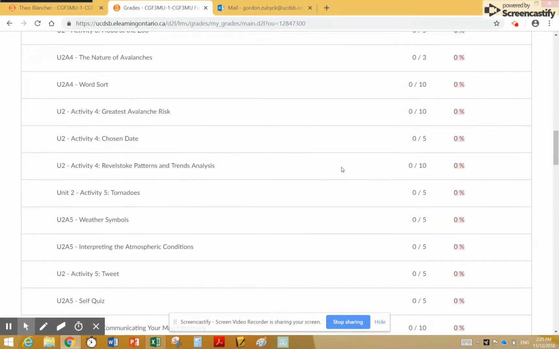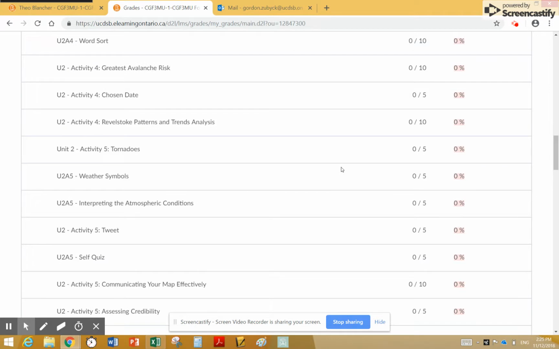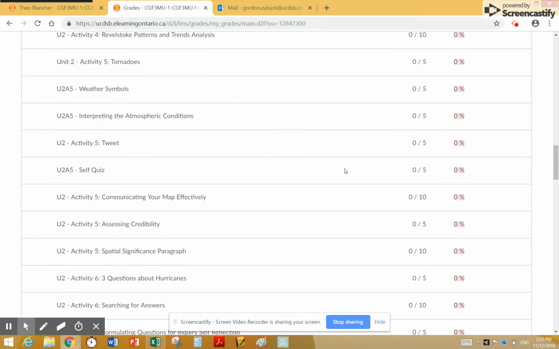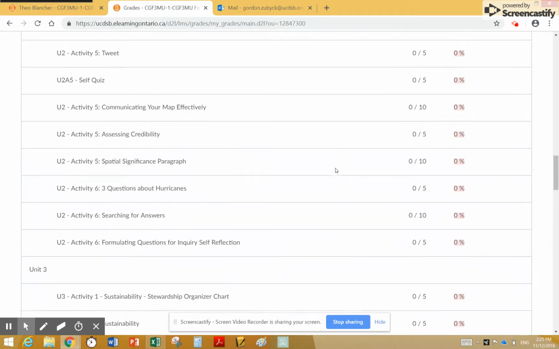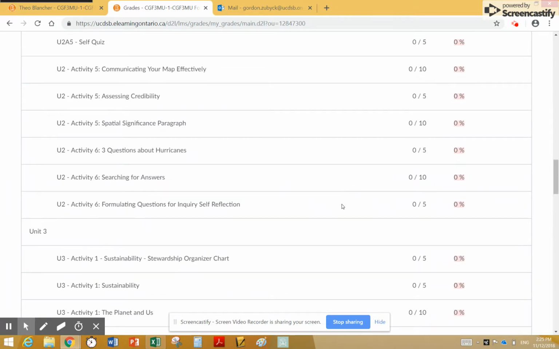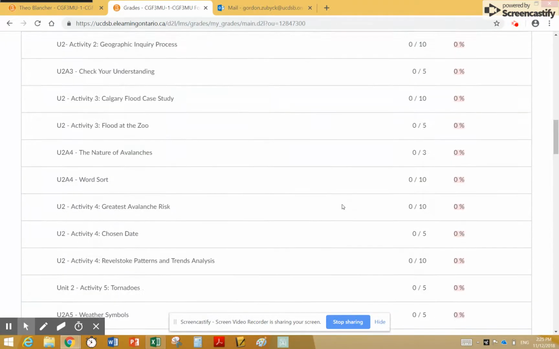This is my profile, which is why everything's at 0, because I haven't submitted any work. But under each student's account, it comes up the exact same way and it follows in order. So it's like a nice checklist so that you can see what has and has not been marked.